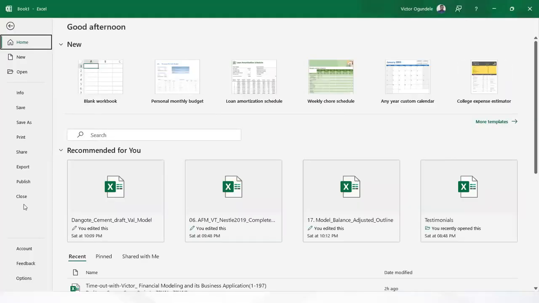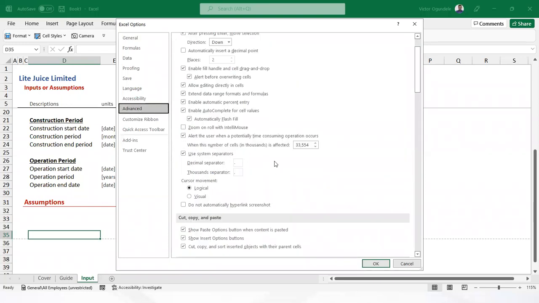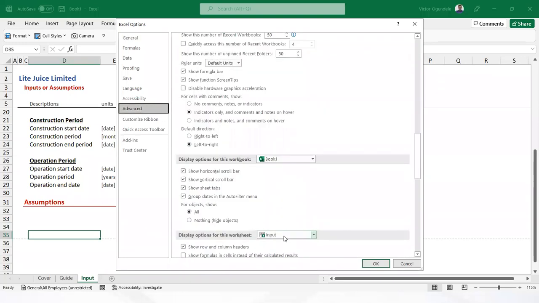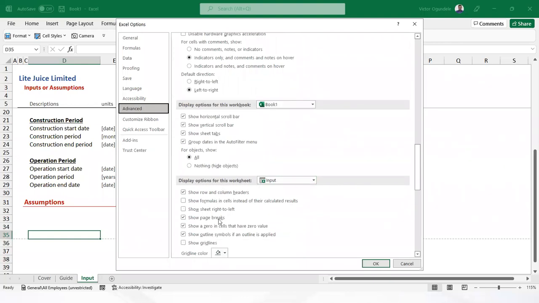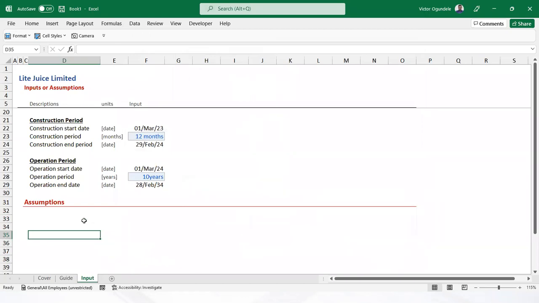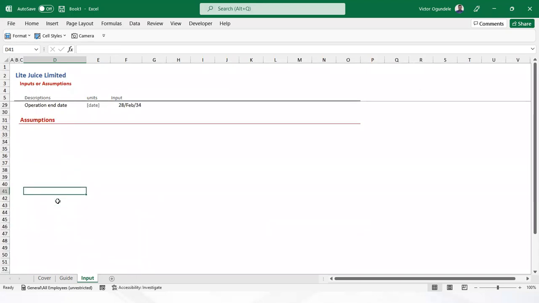To remove it, I'll go to my file, my options. Then I'll go to advanced. Then when I scroll down, I think you have it on the display options for this worksheet, and I'll untick it, right? For the one for guide, I also untick it. For the one for the cover, I will untick it. I don't like seeing that line. Click on okay, so the line will disappear. It's more like a page break line. So here, let's have some of our macroeconomic assumptions.